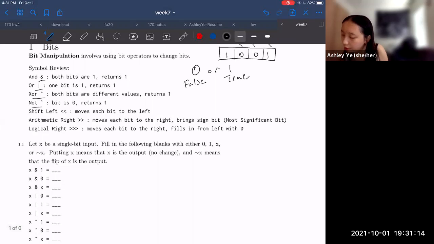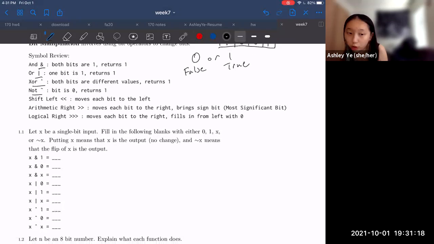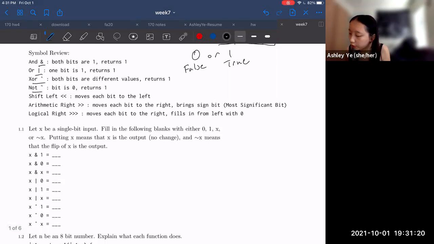Yeah, so now that we know the different symbols that we can use, let's move on to the first question. The first question states that X is a single bit input, which means it's 1 bit, so it's either a 0 or a 1. And then we're going to go through the following operations and fill in whether the resulting value will be a 0, or a 1, or X. So basically, it's depending on whatever the X variable we put in is, or if it's not X.